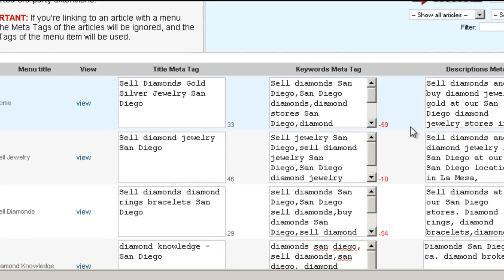So instead of having to open each article, enter the meta tags, then close the article, and then open another article, you can do all of it in one organized page. You can do this for articles, menu items, Mosets Tree, Digistore, K2 and all the other third-party extensions that we support. This will save you a ton of time for doing search engine optimization.